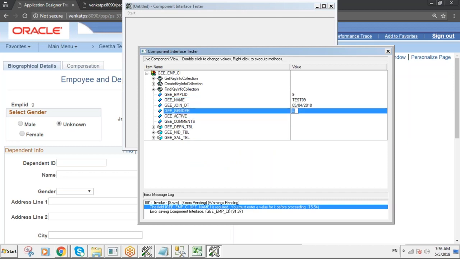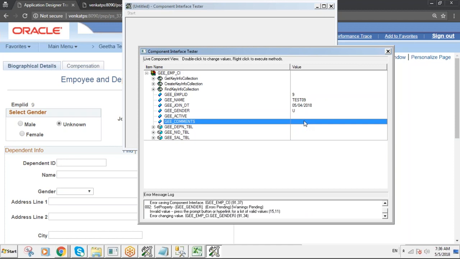Gender. We all know that in gender, we created translate values: male, female, unknown. M, F, U are the only acceptable values. I am giving A. We all know it's not a valid value. It is giving the error: Invalid value. Press the prompt button or hyperlink for a list of valid values.